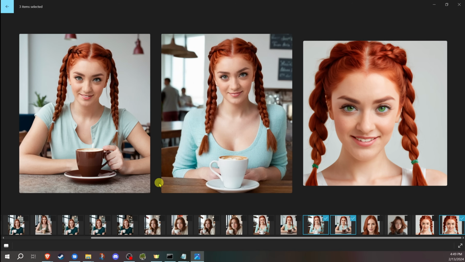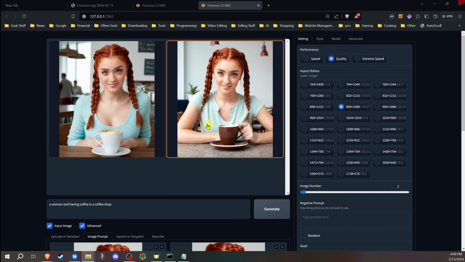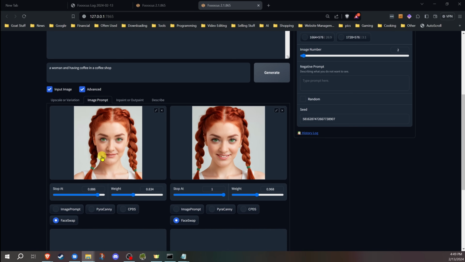Now, I could probably adjust the weight more and change that. I could also put a big smile, but that does give you an idea of how you can adjust those weights and stop ats to change the influence of which ones of these pictures.